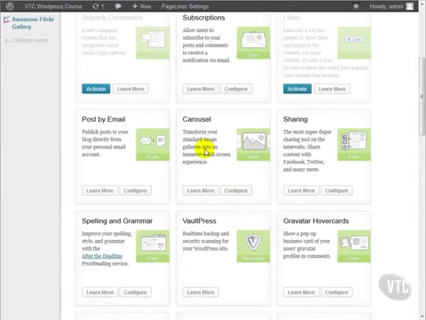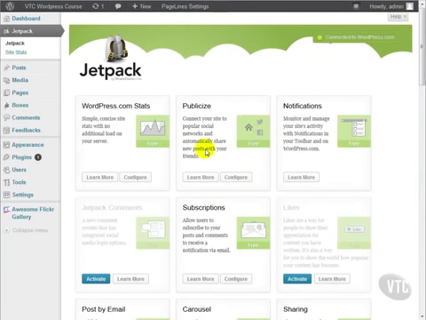The first is the Carousel. It will turn our normal image galleries into a beautiful, full-screen carousel that our readers can use to easily flip to the images in our gallery. Once we have Carousel enabled, it just works. So in order to give that a try, let's create a new page just for this.